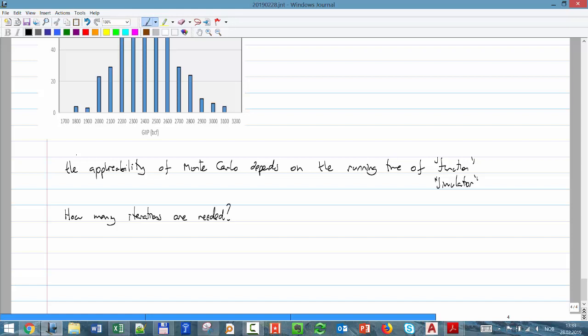That typically, the first procedure for that is simply trial and error. You start increasing the number of iterations until the results don't change much. So simply increase n until results don't change.